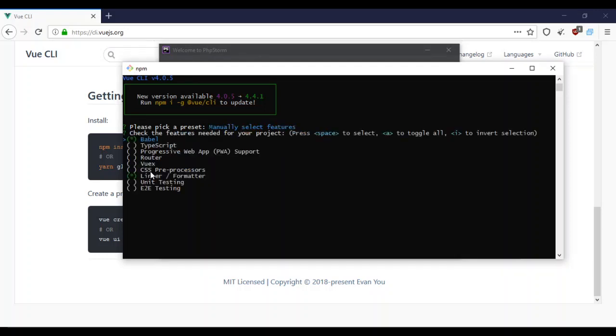I don't want Babel and I don't want ESLint, so I'm gonna get rid of those. For now, they are really good to have, but I don't want it at the moment. So I'm gonna go for the router. I want the router. I also want Vuex. Not sure if I'm actually going to use it, but I'm still gonna install it just in case I need it.